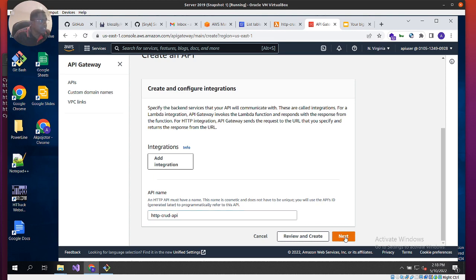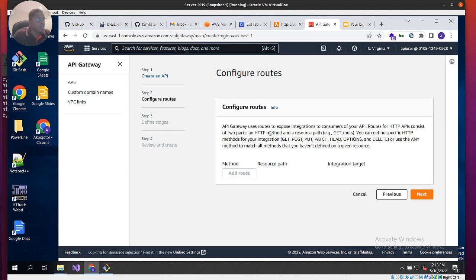We'll click on next. Now at this point, we have the option to configure routes. Again, it's very important that you understand how this works. We can skip this and treat it in the next phase, but we can still do this right here. So we will just skip the routes and create them in the next phase.